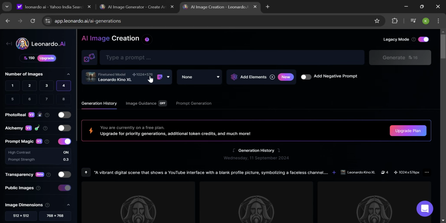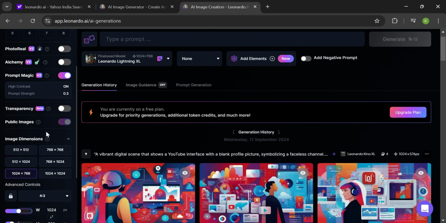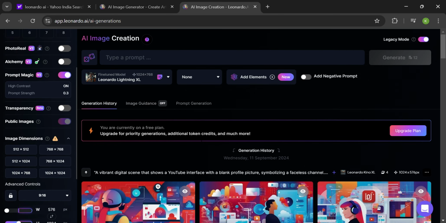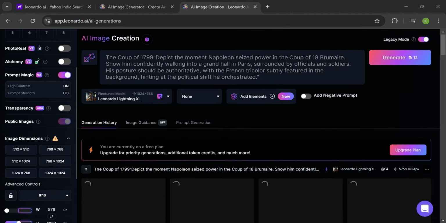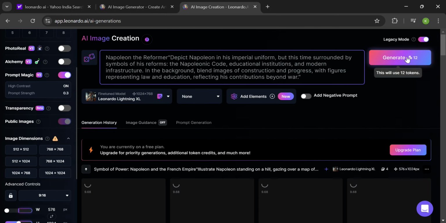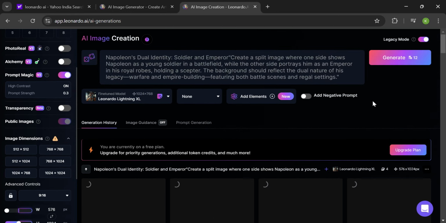Then head to Leonardo AI for free image generation. This is a free AI tool, so anybody can use it, and it creates amazing images. Then, one by one, paste all the prompts and create images in the ratio of YT shorts. And after that, download and save all the images.